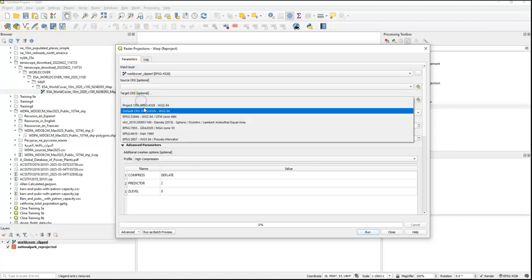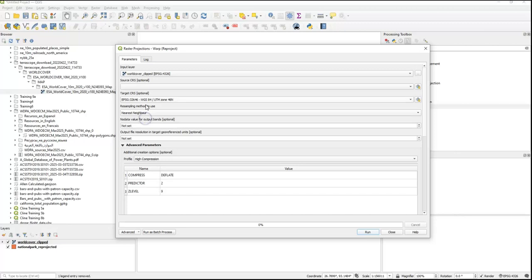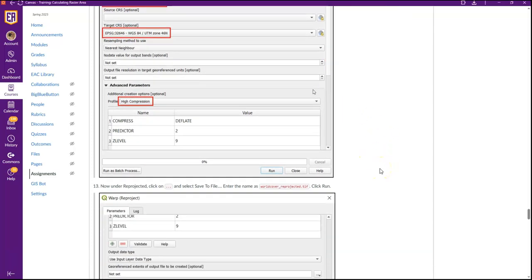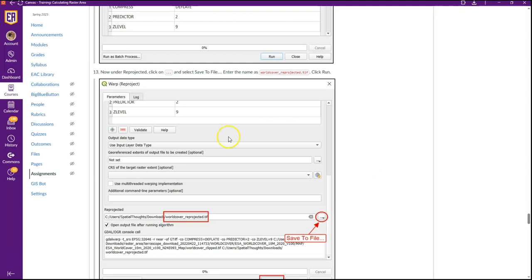Put that back up to 0, and then the target is 46N. So the target CRS is 46N. Okay. All right, and so then we're going to go down here to the file. We're going to give it the name world cover reprojected. Okay.